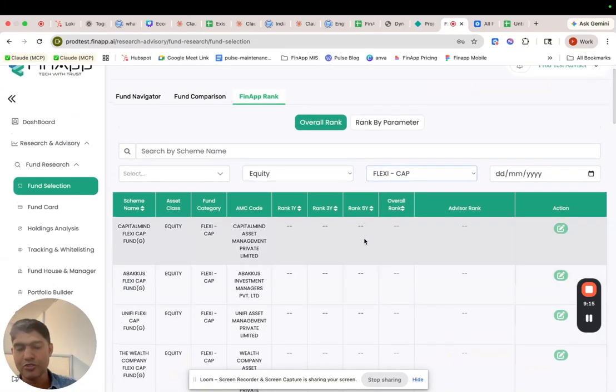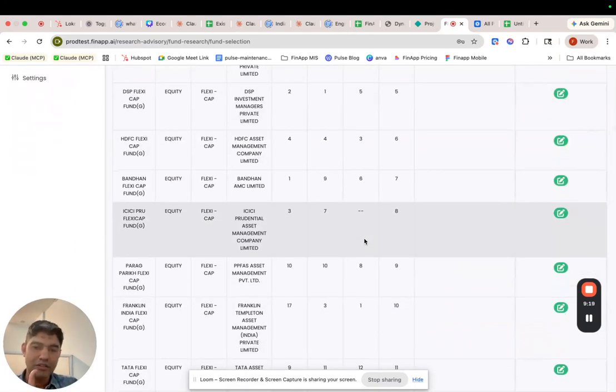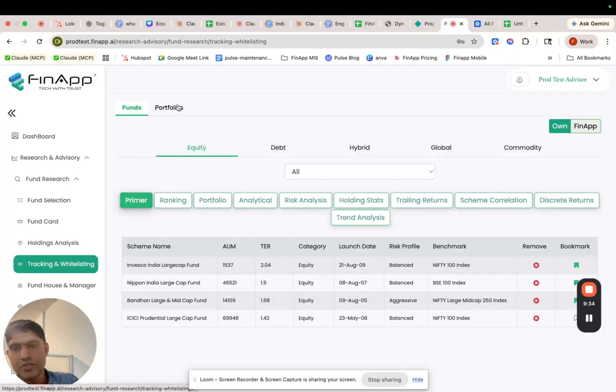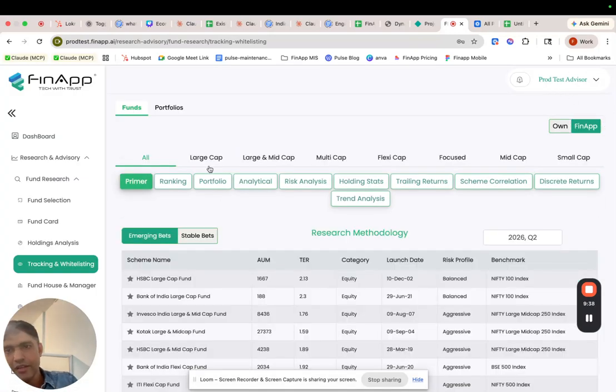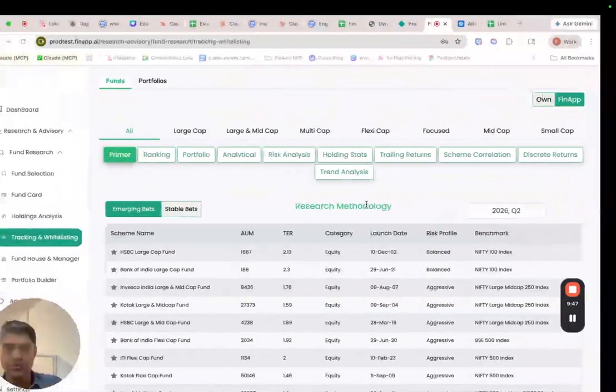That's the ranking process that we've deployed here, and you will be able to see the rank of each fund at the category level. This is available for all the equity funds, while the recommendations are for the funds starting from large cap to small cap, and this is where the fund recommendation comes into the picture, under FinApp tracking and whitelisting. You can also click on the research methodology and see this particular page over here.